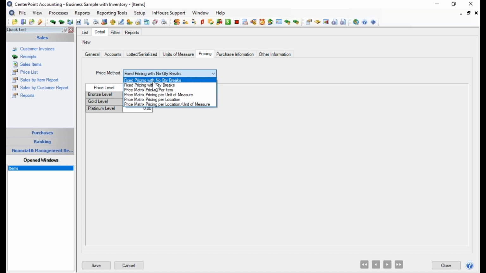I'm going to go ahead and choose fixed pricing with no quantity breaks on mine. And we're going to go ahead and put in what our fixed pricing is on this. So for our bronze level customers, we're going to charge them $2.25 a bar. For our gold level customers, we're going to charge them $2.23 a bar, and we're going to go ahead and allow our platinum customers to get it for $2.20 a bar.